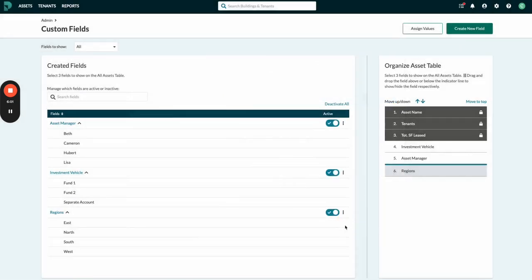So then we can hit Cancel, get out of that menu, and all of these regions labels are set up as a custom field. There's a column here for making your custom field active so that you can decide which ones you want to show up on your asset homepage. Just for this example, we're going to keep them all as active.